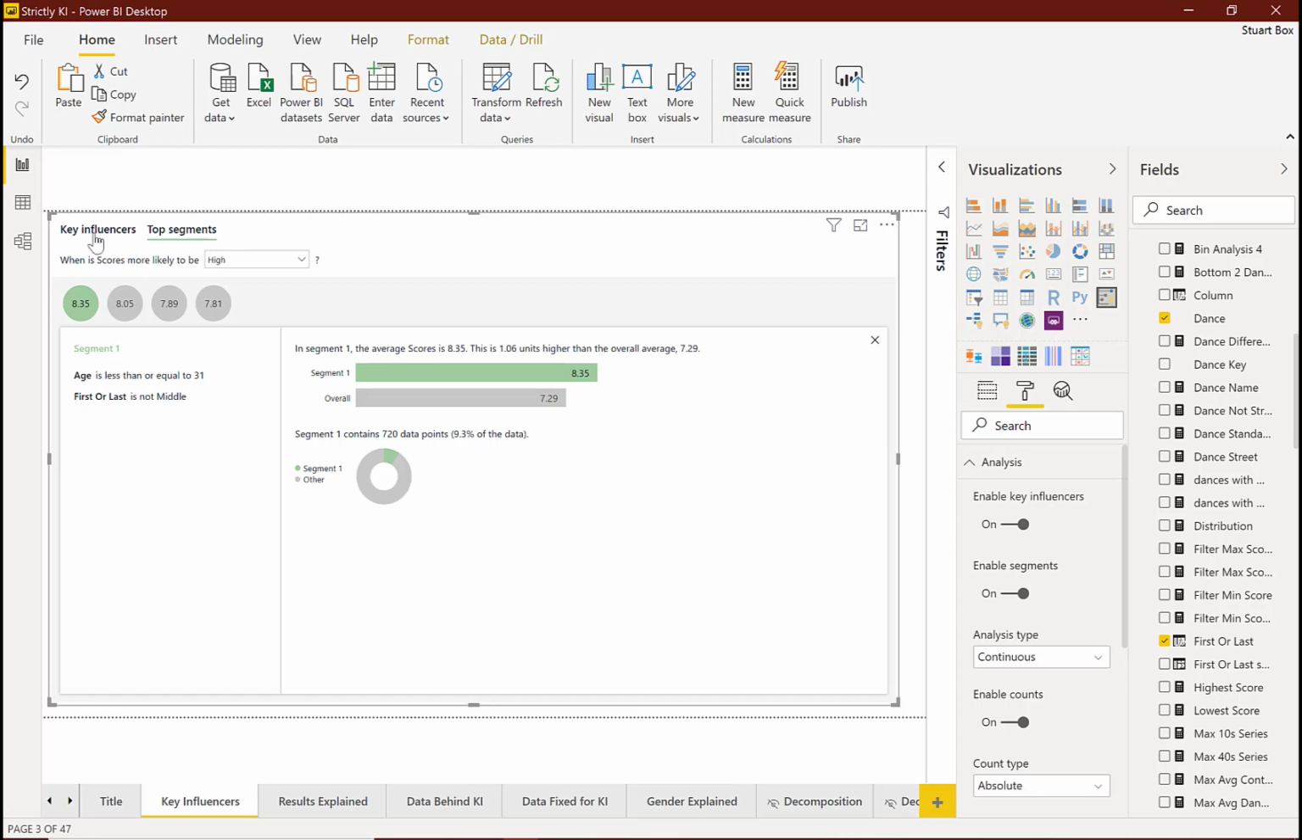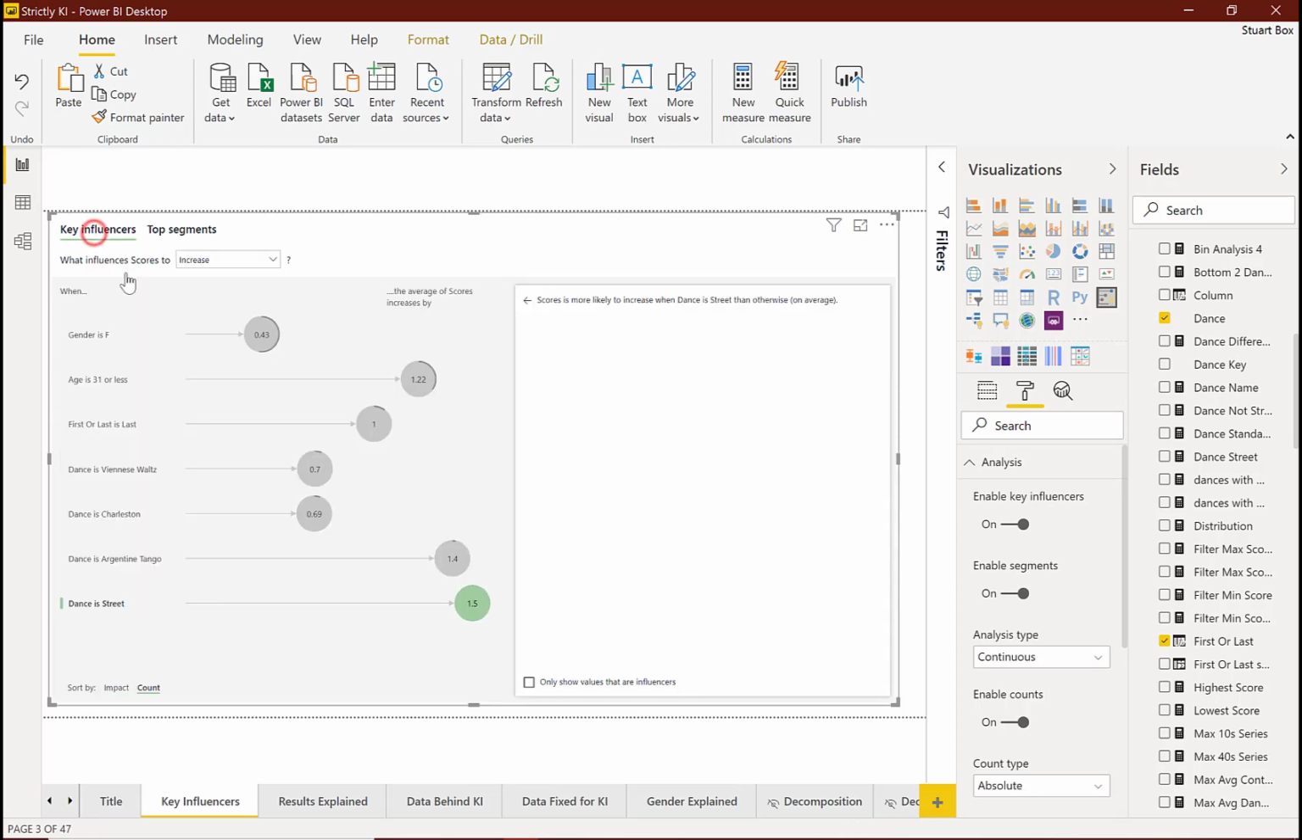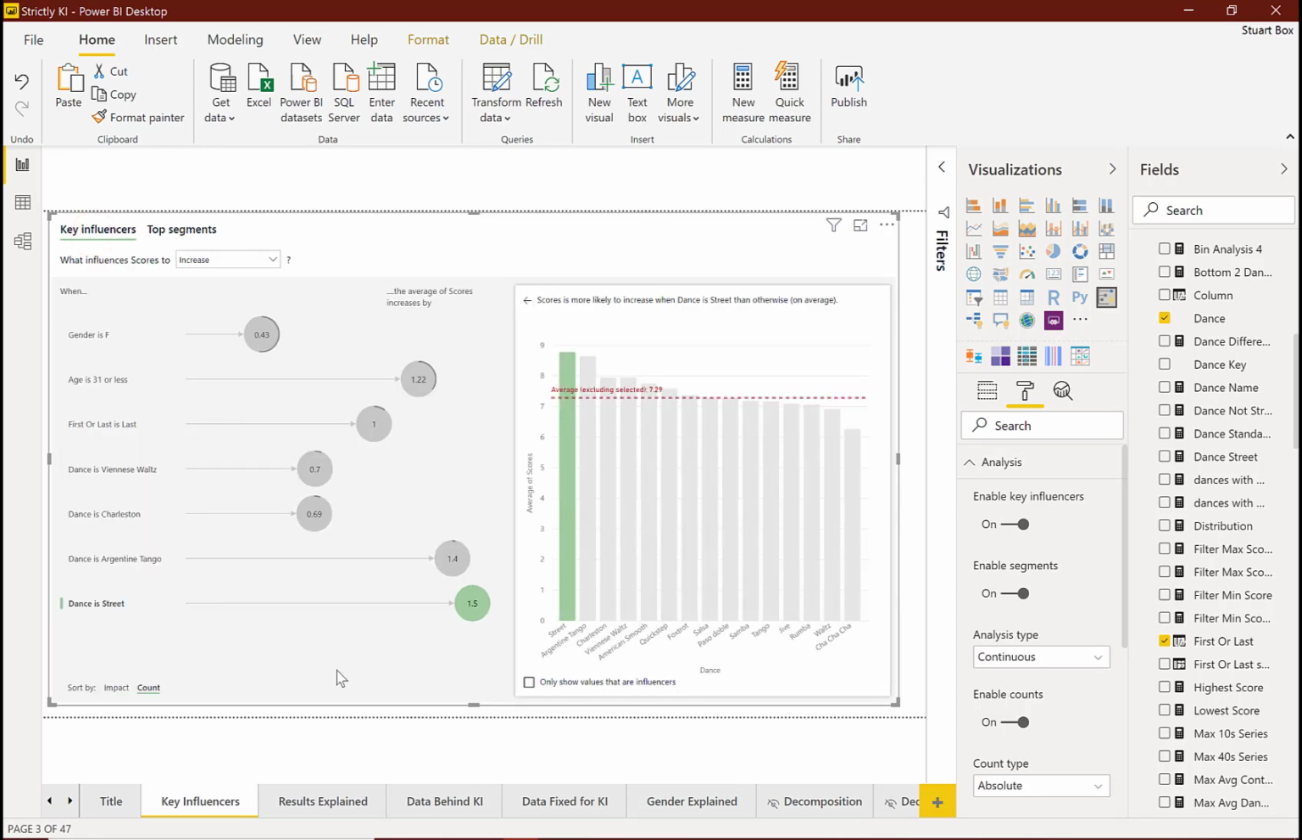So let's now return to our Key Influencers Visual. What we conclude now is that if we are female, we're aged 31 or less, and we dance last, we are probably going to get into the final of the Strictly Come Dancing competition. And if we happen to be given the opportunity to perform a street dance, hey, well, that's all the better.